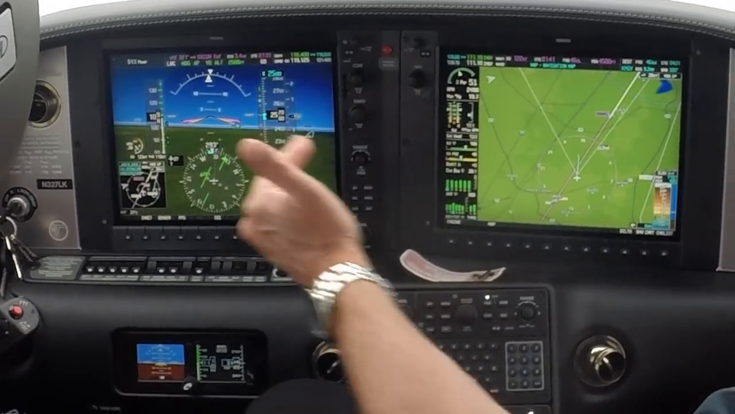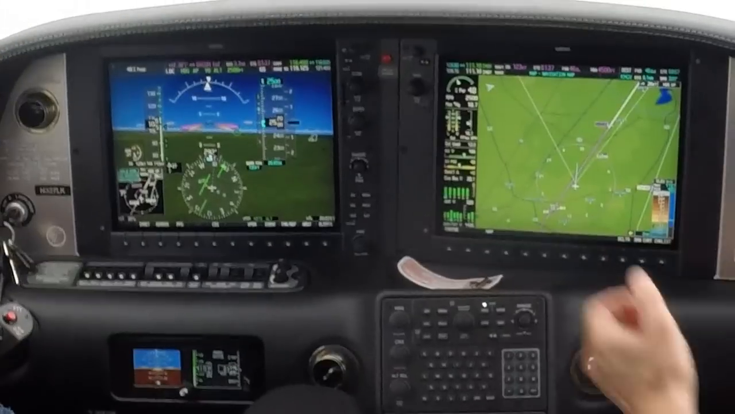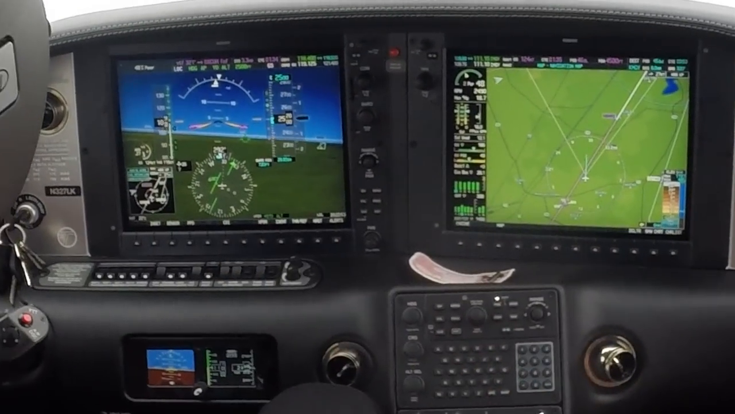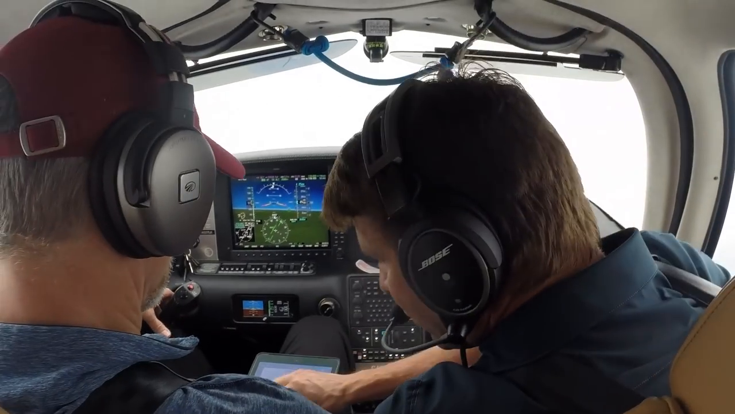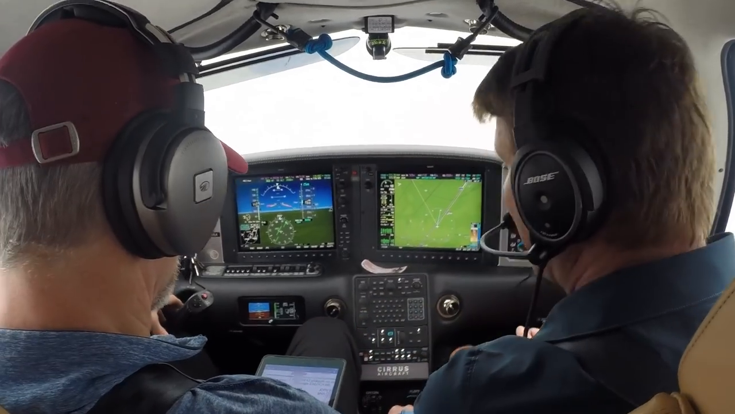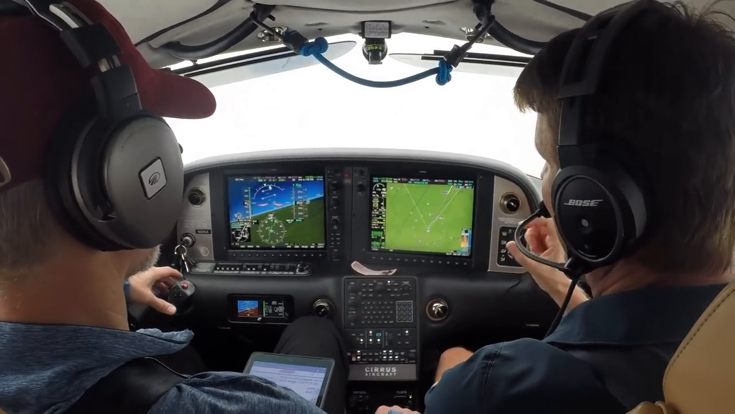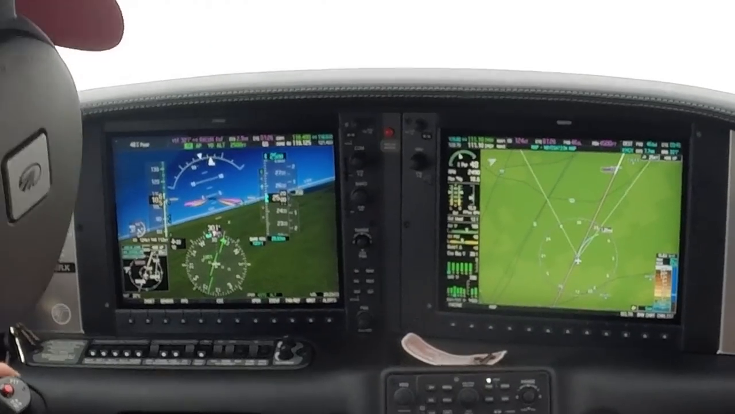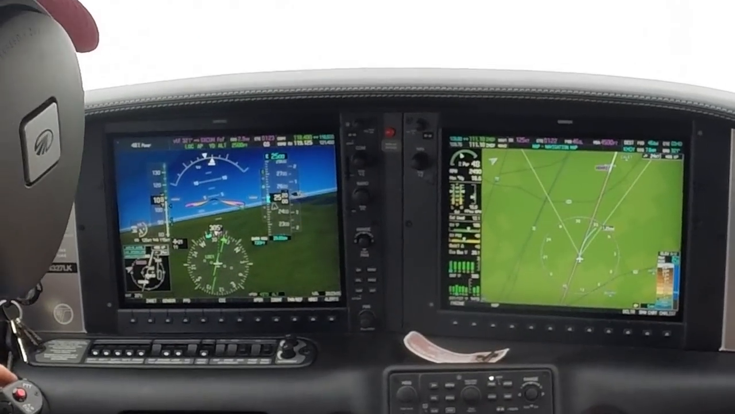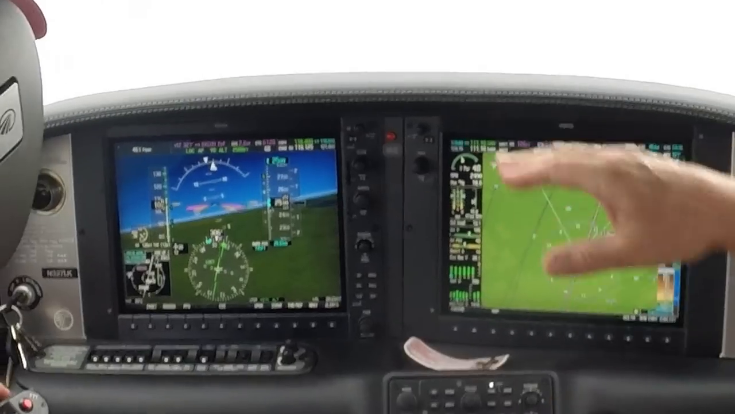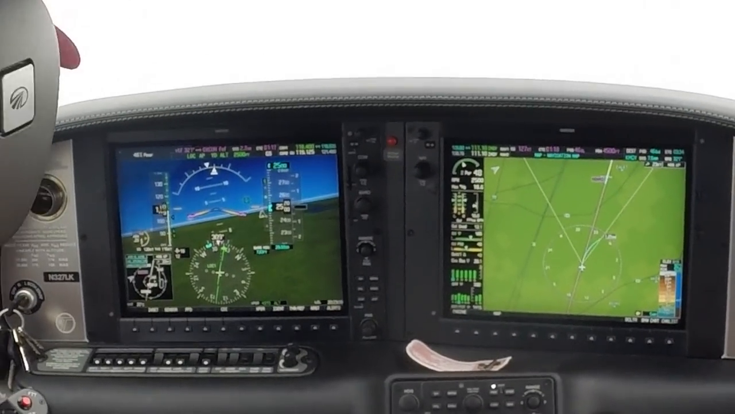All right, so the course is alive, so you're technically established on the localizer right now. So technically you could go down to 2,000 feet, but it's going to take care of it for you, because it's just going to ride the glide slope down. Does that make sense? Yeah, it does. One dot below, you do that.